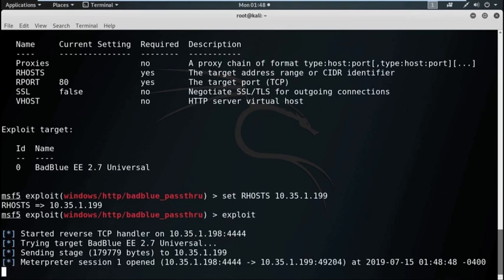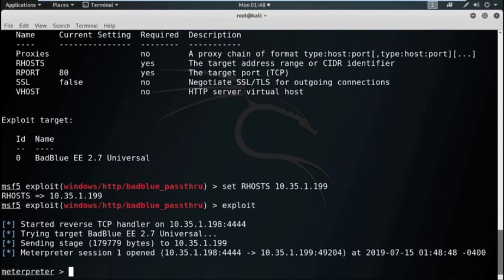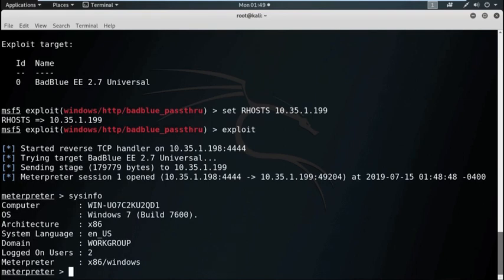Meterpreter session 1 is opened with the host machine 10.35.1.198 using port 4444, and we got the meterpreter session. Now, by using the command sysinfo, we can check the information of the target machine. It is Windows 7. Great. So, by using the vulnerability of the application software BadBlue 2.7, we successfully exploited the target system.